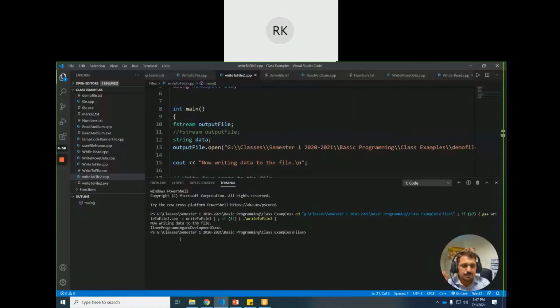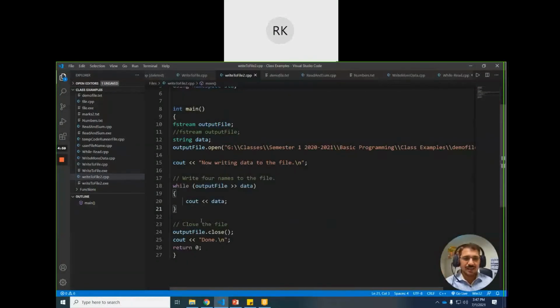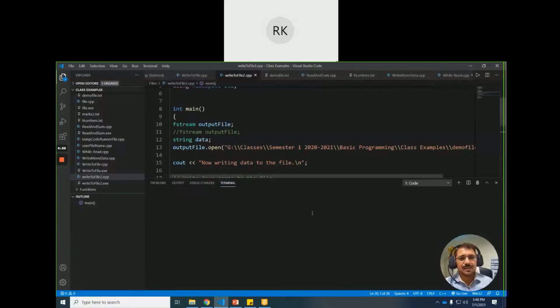Yeah, you see, it keeps displaying without any spacing. You see, I love programming and development and done. You see, without any spacing. So you see, if you want, you can add some spacing, backslash t, and here I should add backslash n. Yeah, let's see now. Save it and run it.